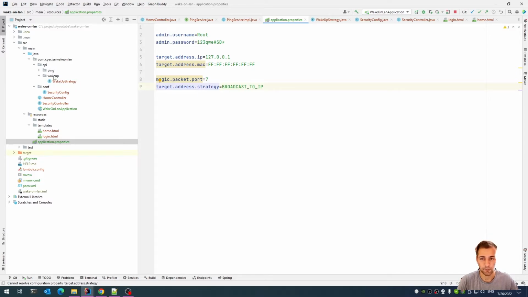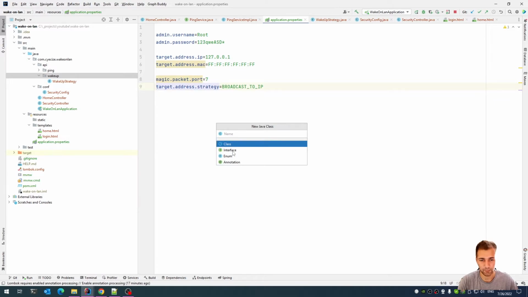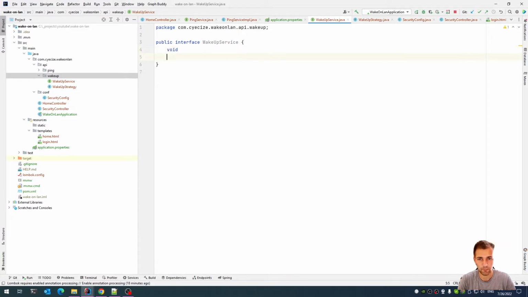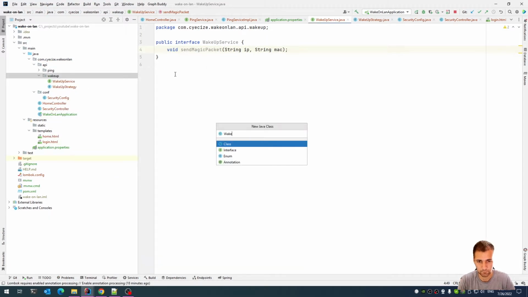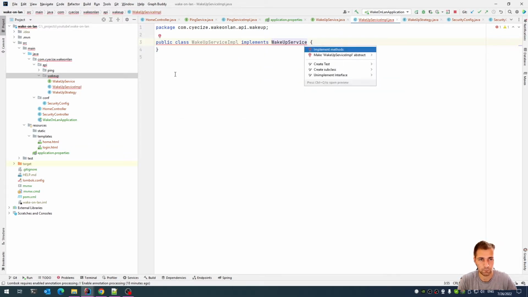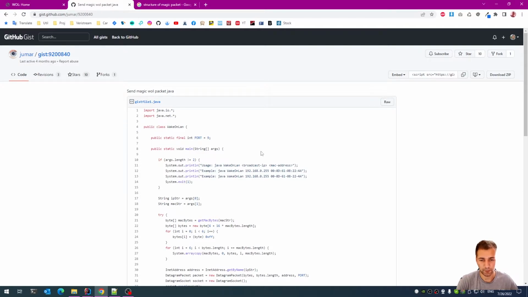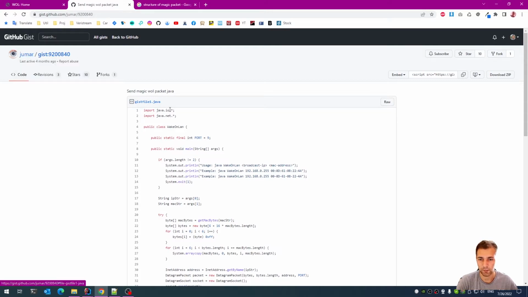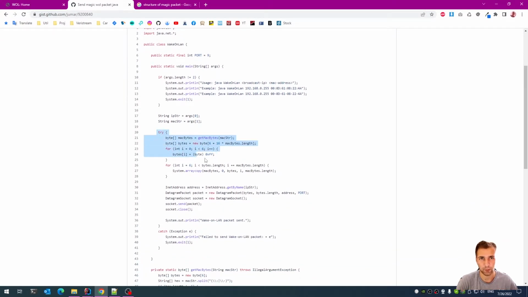And now let's go and create the wake up service. This will have only one method, void sendMagicPacket, which is going to accept a string IP and a string MAC address. Here is an example of a Java implementation of the logic for sending magic packets. It's written by a guy named Jumar, so it's actually quite good. So we're going to use that with just minor changes here and there.